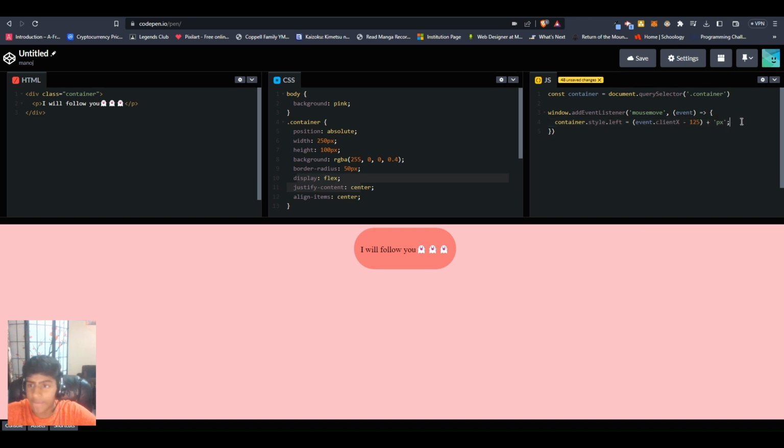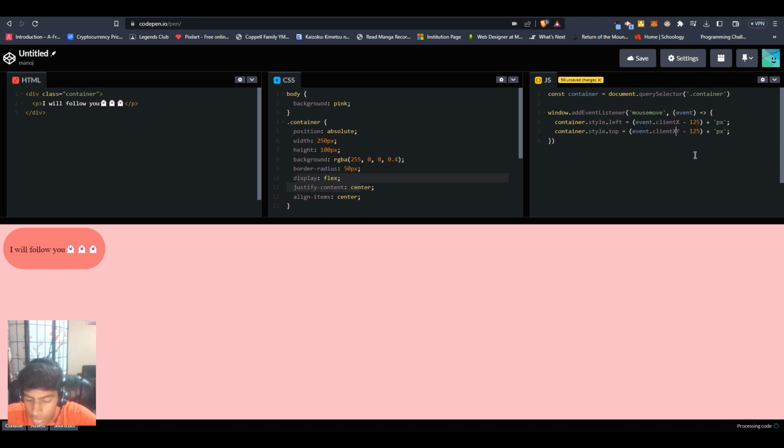We can do the same with the top. So instead of left, it'll be top, and we do client Y, not X, client Y, and instead of 125, we subtract 50 because the height is 100 plus pixels. So now this box will follow us around wherever we go. Like it says, I will follow you. So that's how you have it follow. And this can allow you to do a lot of cool things. I'll just show an example right now.